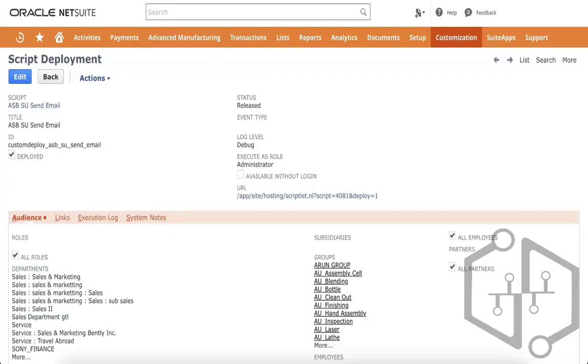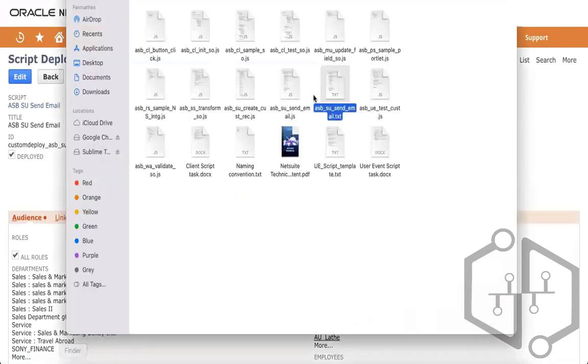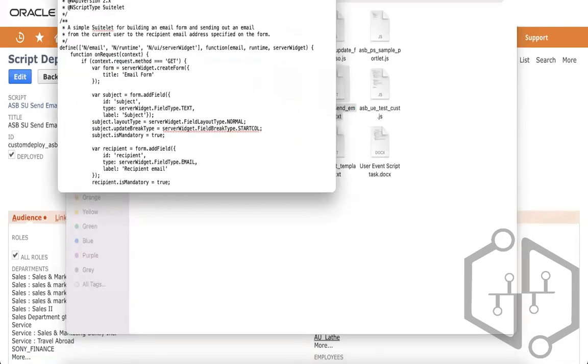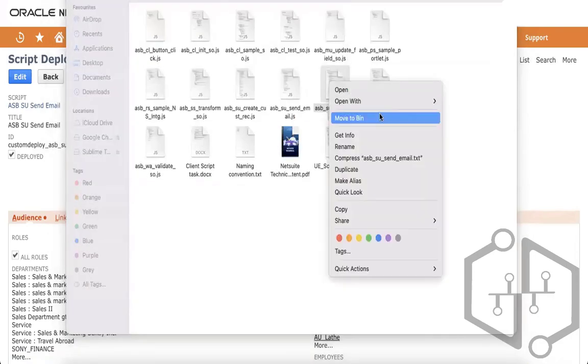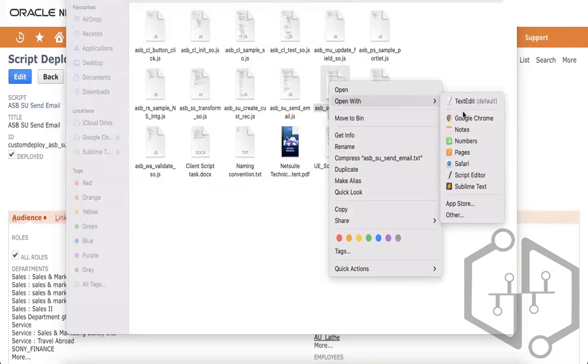So I have created this test Suitelet. What it does, it will send out an email. So we are creating a sample email form, and then it will send out an email to the recipient, which is mentioned here.